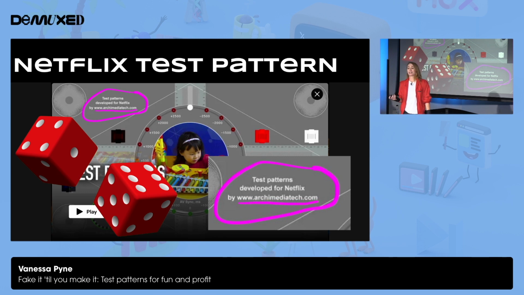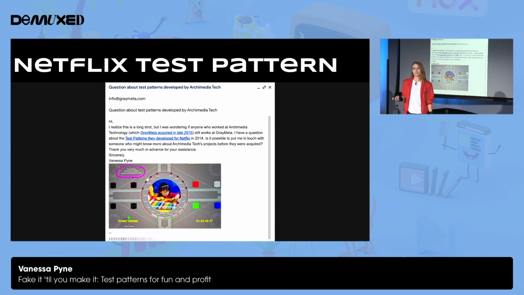Further internet searching led me to discover that Archimedia Technology was bought by Grey Meta not long after this test pattern was created. And that explained the URL presumably being bought by cyber squatters, but I really wanted confirmation of that theory, and specifically, I really wanted to know who is the girl in that picture. I mean, probably a stock photo model, but you never know. Anyway, I emailed Grey Meta and asked if anyone still worked there from Archimedia Tech, and to my pleasant surprise, I was put in touch with Chi, who knew all the details.